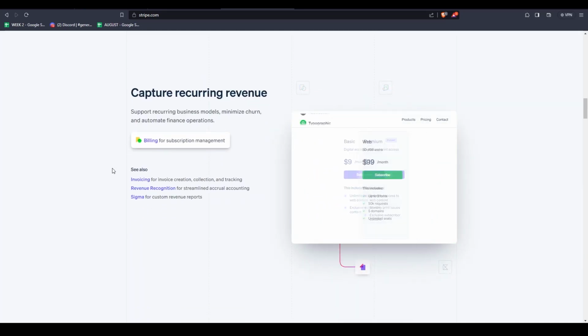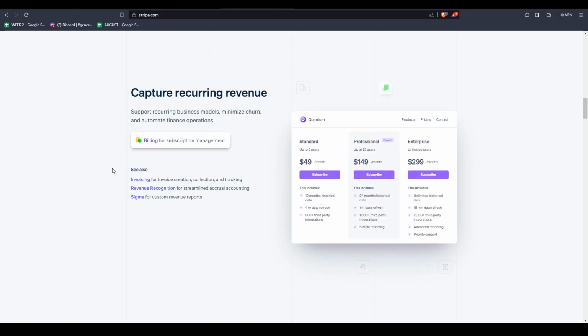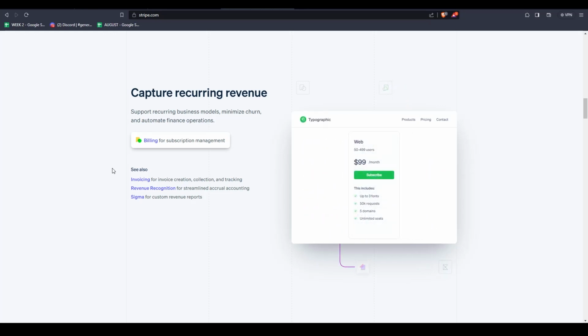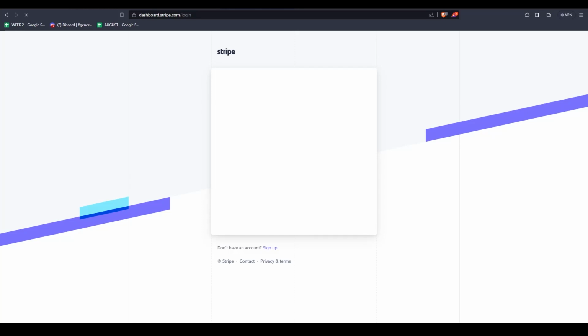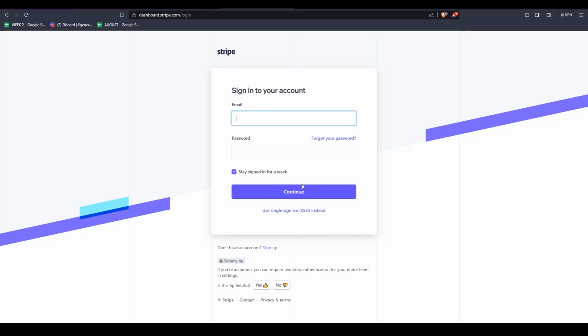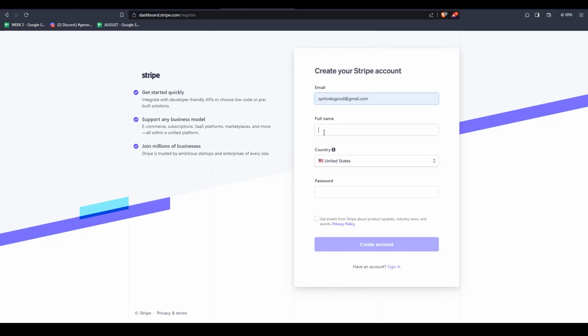So, to get started with Stripe, you're going to find the sign in option right here. Click on sign in and then click on sign up, since for the purposes of this video, we'll be signing up to Stripe for the very first time. Sign up to Stripe using your email address. Simply enter your full name, select your country, and of course, set up a very secure password. Once you've done inputting all your details, go ahead and click on create account, and your new account will then be created on Stripe.